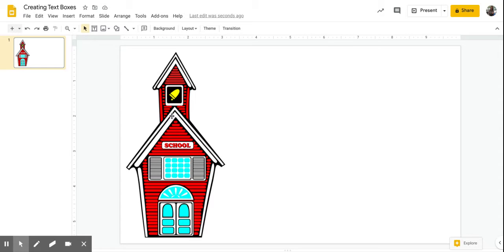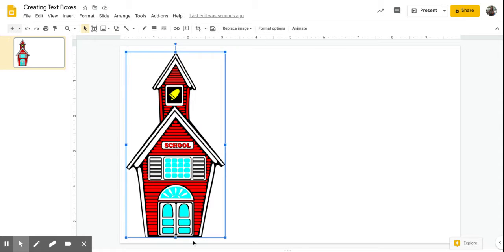So what I'm going to do is I'm going to click on it and now I have it outlined by that blue box and you can see all these little squares, and these little squares are going to allow me to change the size of this picture however I want to.